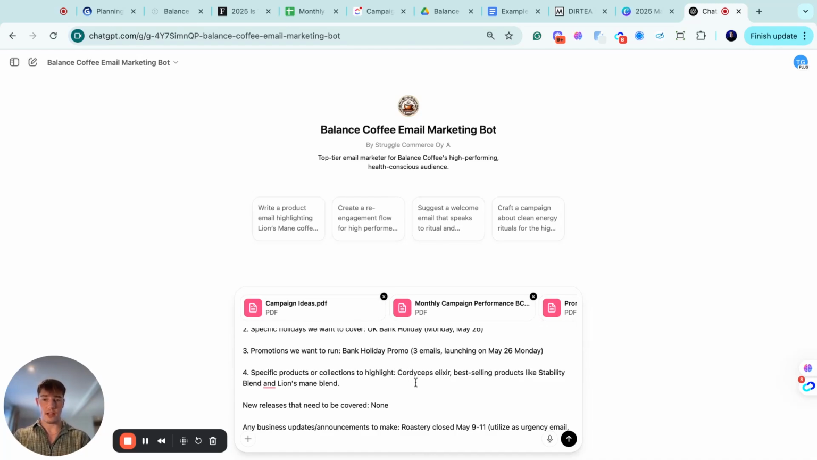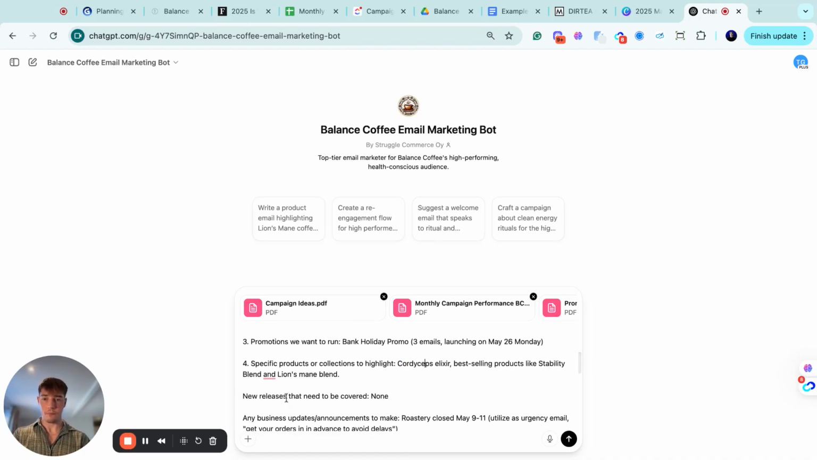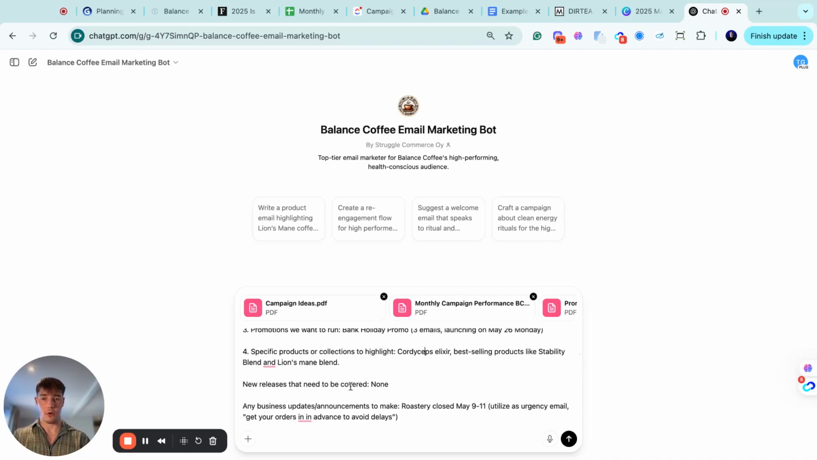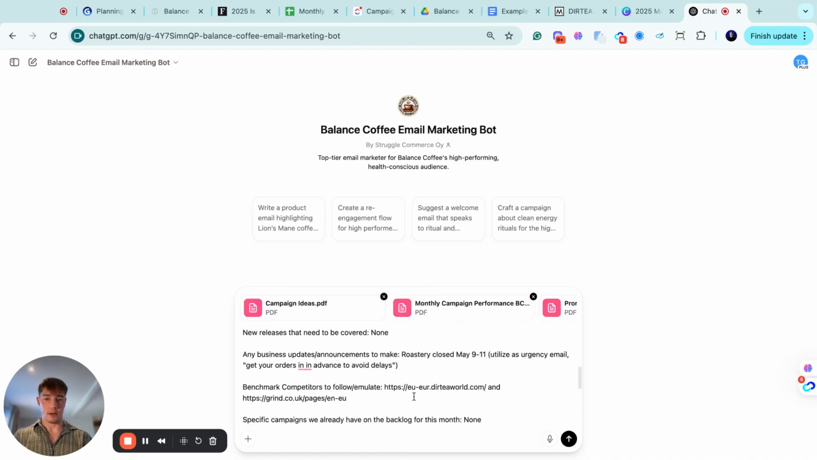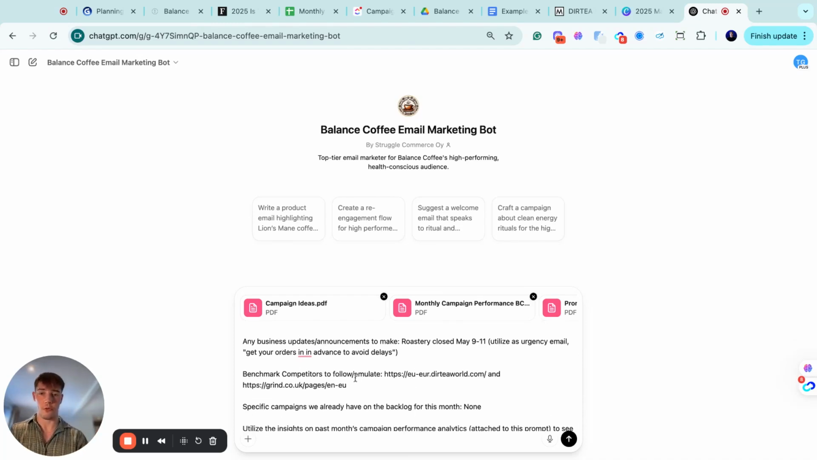Then, number 4, specific products or collections to highlight. Based on the previous insights and discussion with the brand, we have decided that we want to run a cordyceps elixir showcase. Then we want to highlight the best-selling products like Stability Blend and Lion's Mane Blend. New releases that need to be covered, there are none for this specific month. Any business updates or announcements to make: our roster is closed from May 9th to May 11th, and we can create an urgency email, like get your orders in advance to avoid delays. So we can announce that in an email as part of the campaign calendar.